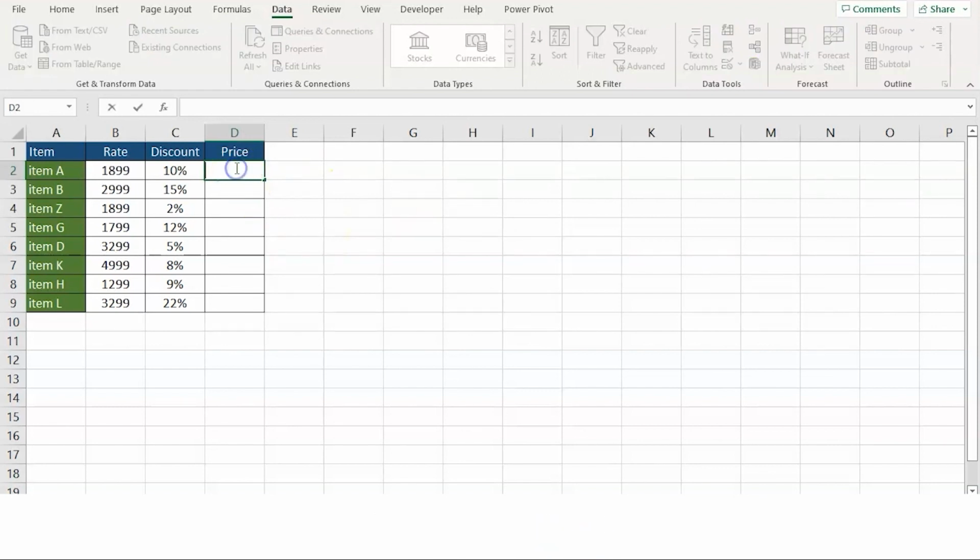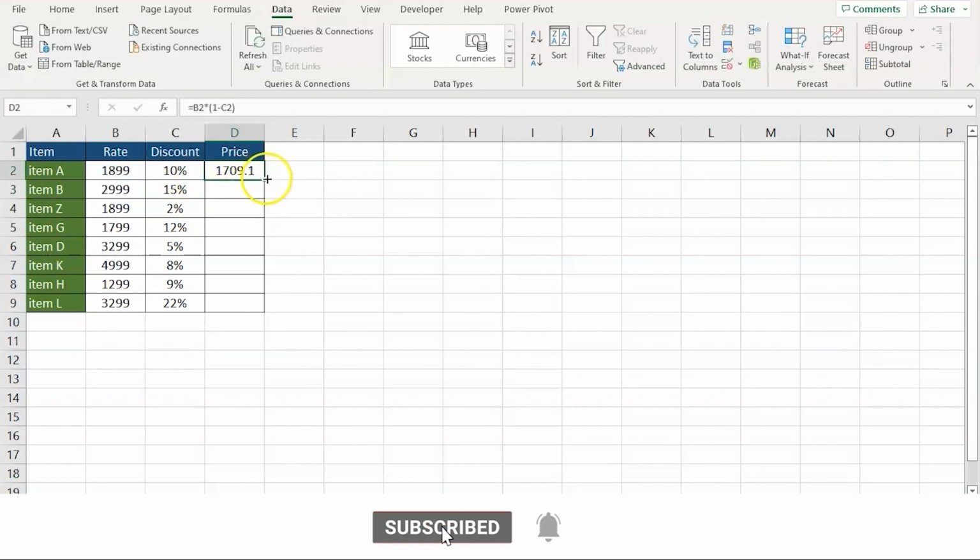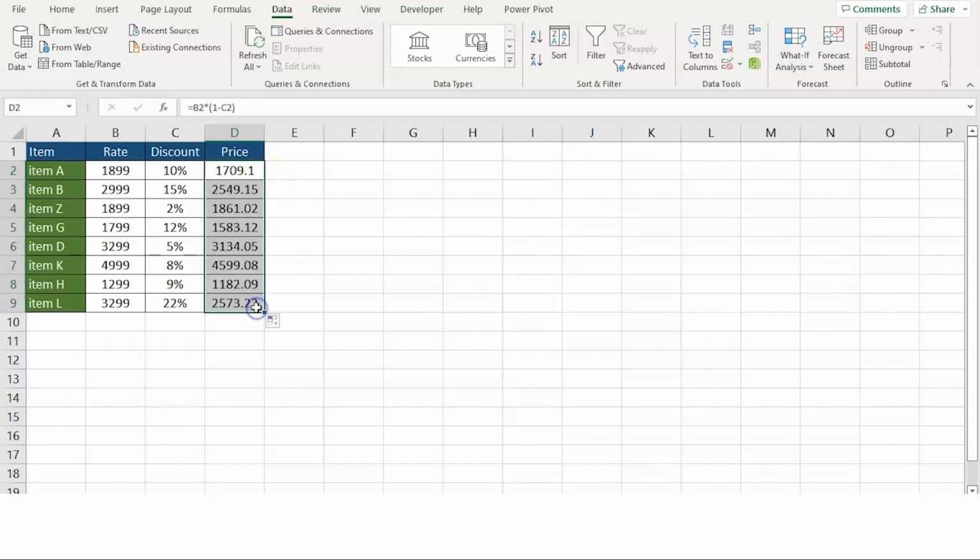Simple. That is equals to actual price into open parenthesis 1 minus discount percentage. Now press enter. So that's the final price after eliminating the discount. Now you can drag the same formula across all the rows and you have the final prices of all the products.